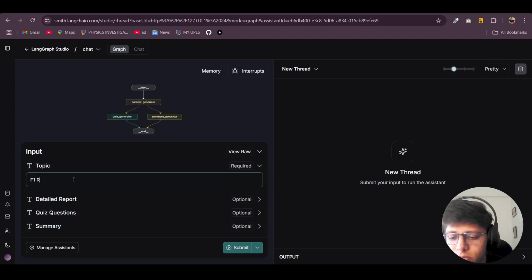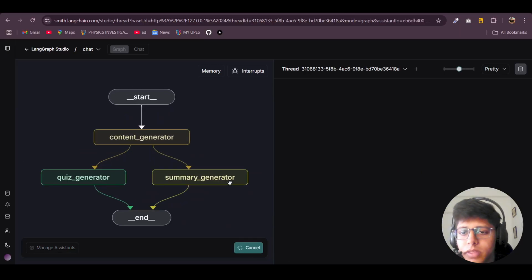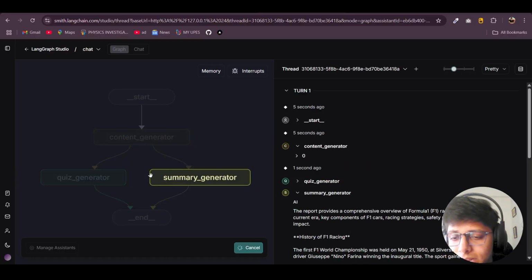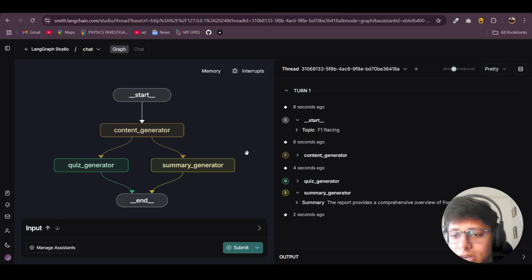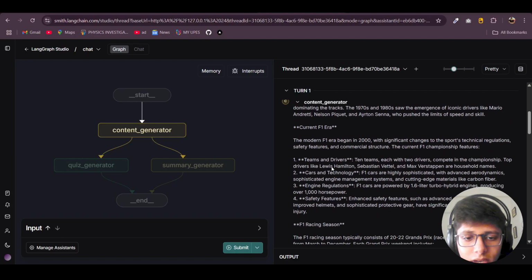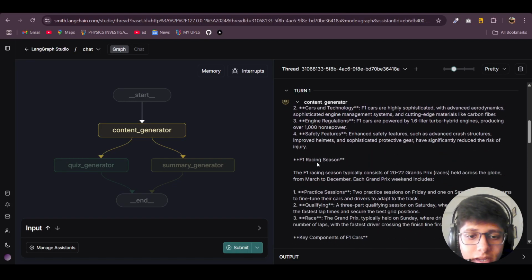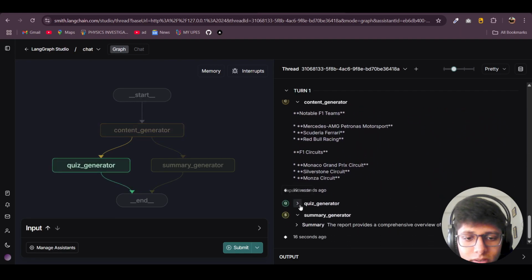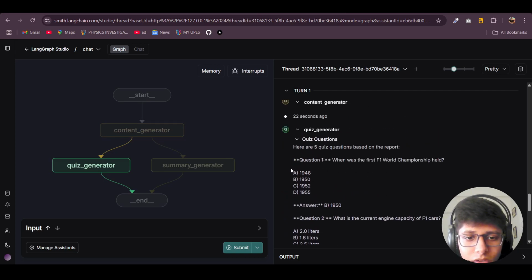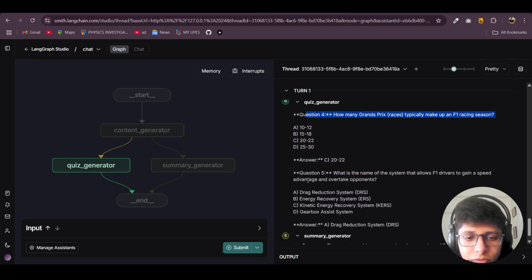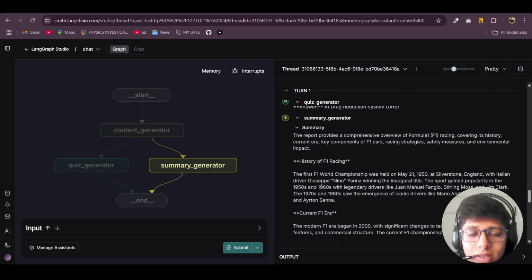So let's give it a topic of F1 racing and hit submit. You can see this node being highlighted, and for a very short amount of time you can see that these both nodes will be highlighted together. And yeah, that is what parallelization helps us to achieve. So from our content generator we get a detailed report on F1: introduction, history of F1, current F1 era, F1 racing season, key components of F1 cars, and so on. We got quiz questions as well. I hope there are 5. So we got quiz questions along with their answers: question 1, question 2, question 3, question 4, and question 5. And finally we got our summary. So all this happened in a parallel manner, and that is what we were trying to achieve in this video.